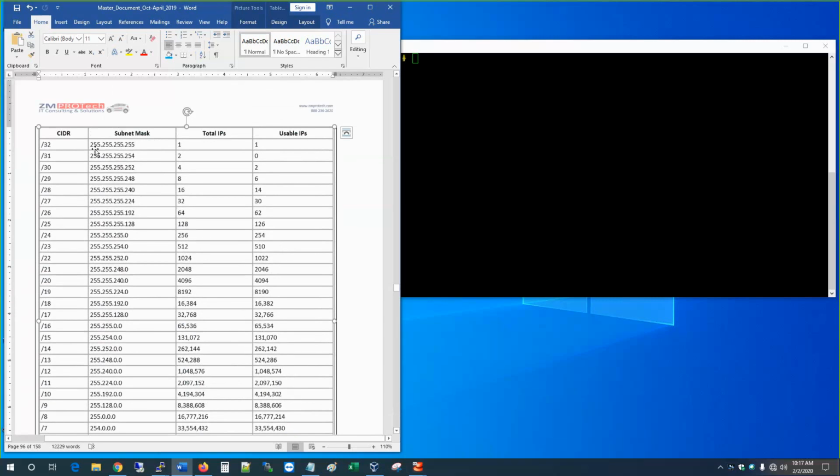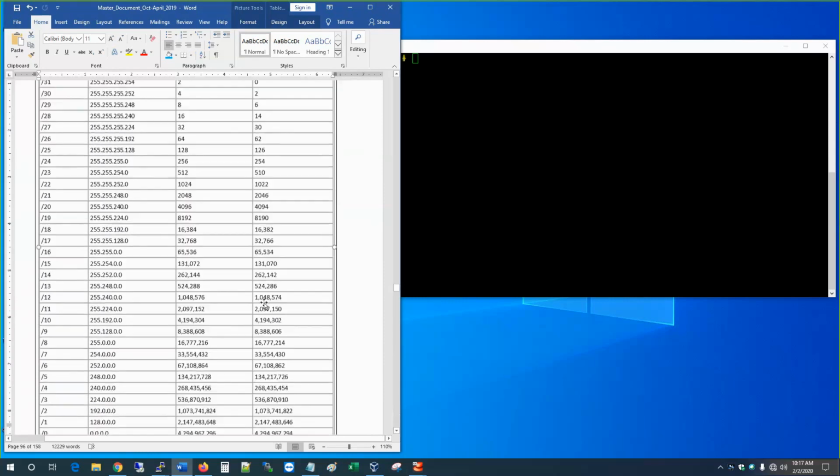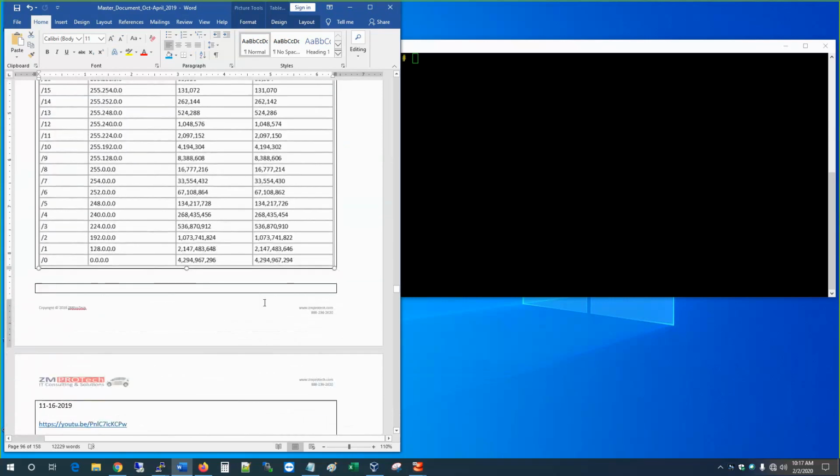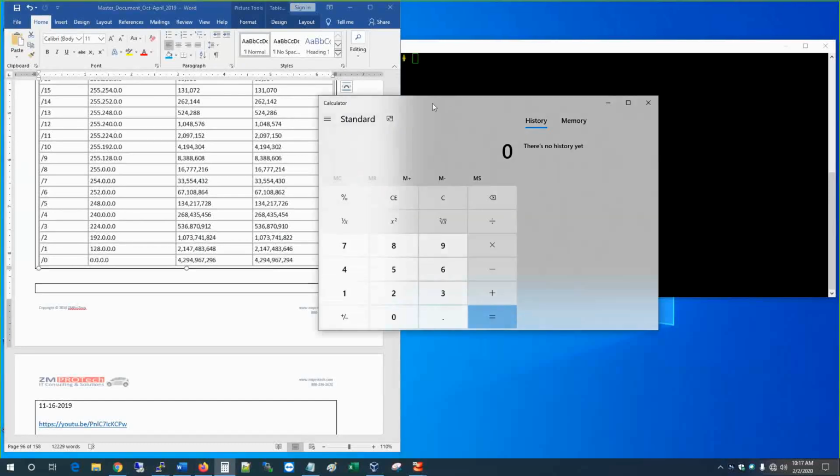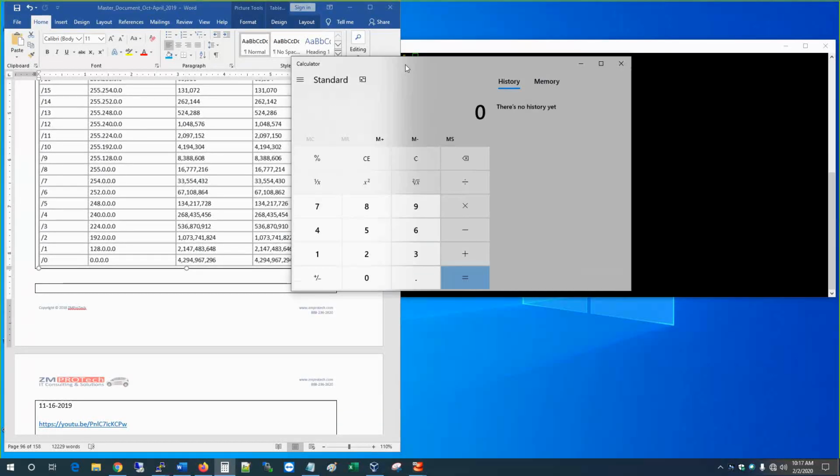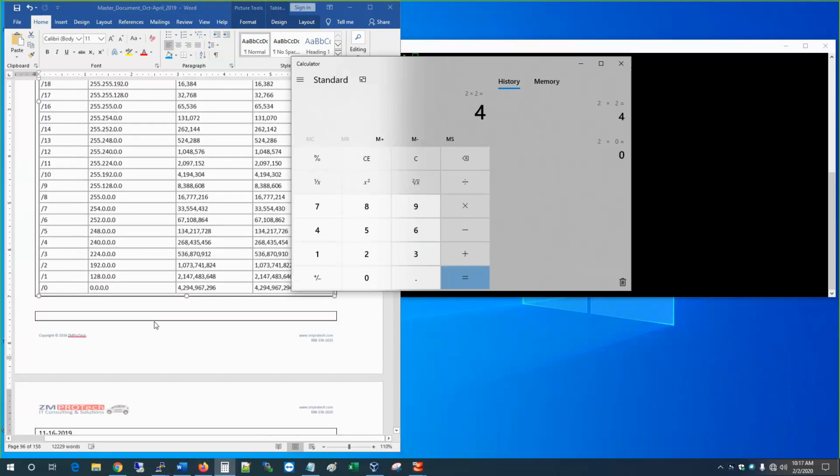Let's do the math here. These are like 255, 255, 255, 255, right? So what is 255? Let's do 2 to the power of 1. 2 times 2 is 4. Okay?